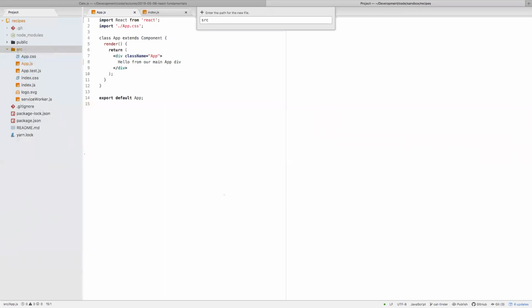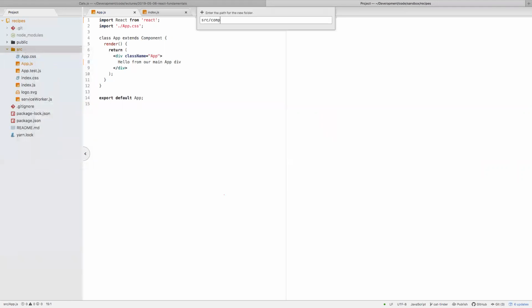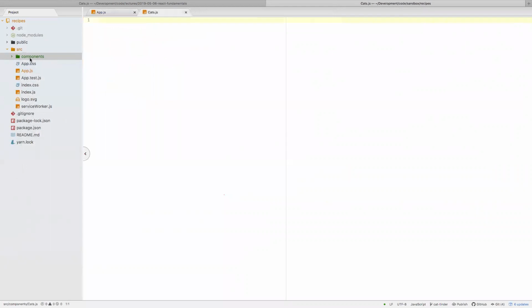In fact, one thing I would like to do, for the sake of good practice, is create a components folder. We could do this any number of ways. I'll say containers. How about components? We'll create a components folder, and then inside of components, a new folder for containers. Actually, we're not going to have that many, so we're just going to put everything inside of components. How's that? So I'll say cats.js. And we know we want a cat card.js. And that's enough to get us started.